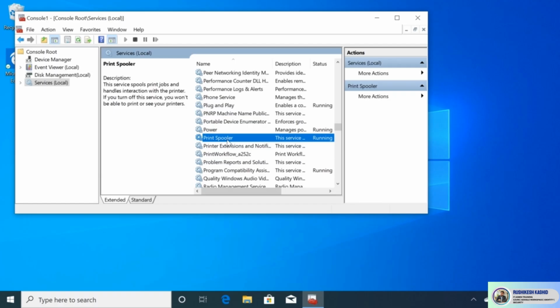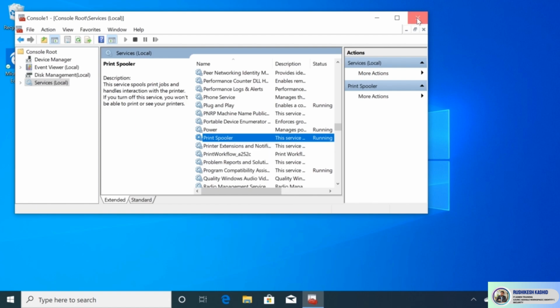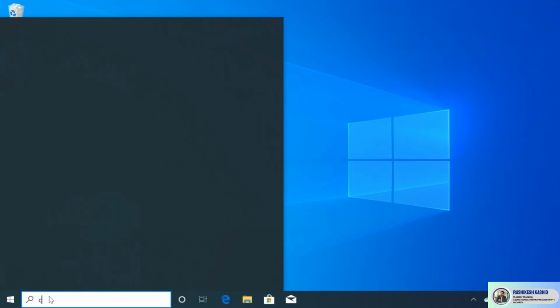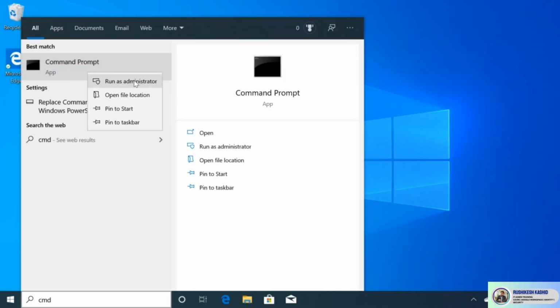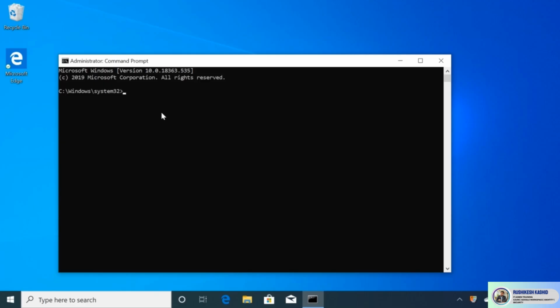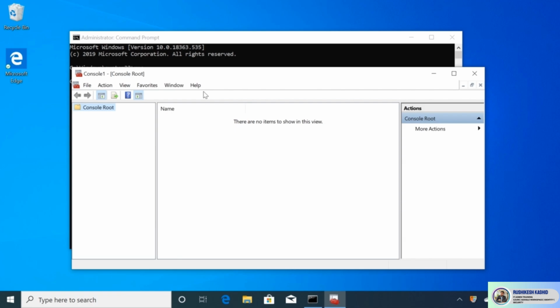If something goes wrong with a print job, you have to go to Services, right-click and restart this service. It is grayed out because I am logged in as a user. I'm not an administrator. CMD, right-click, run as an administrator. Now everything that I am going to type in this CMD window will have admin rights. So when I type MMC, MMC will have admin rights.